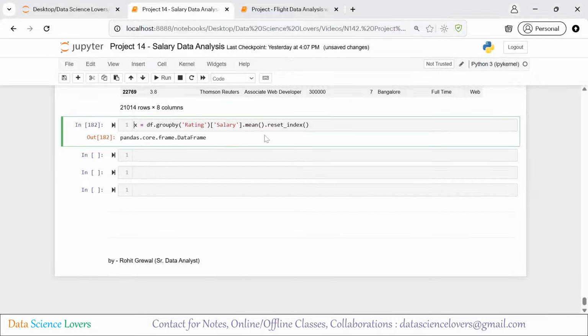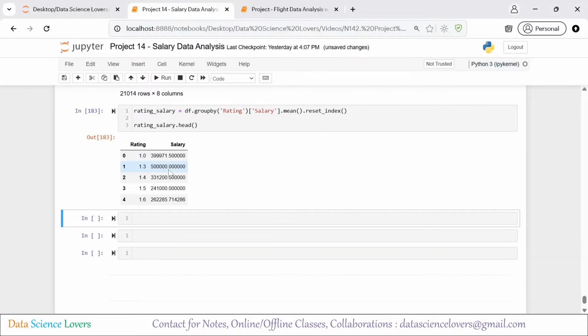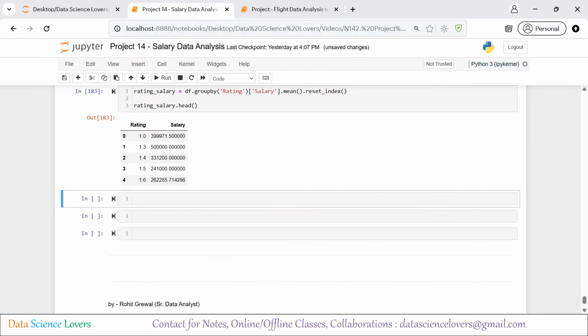Now instead of X, I will use a simple variable, rating salary. This is my rating salary, and rating salary dot head we will use to show the top 5. This is how our final output will look. Now we can draw a line chart to see the trend.